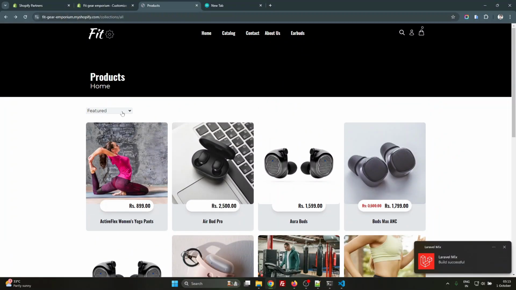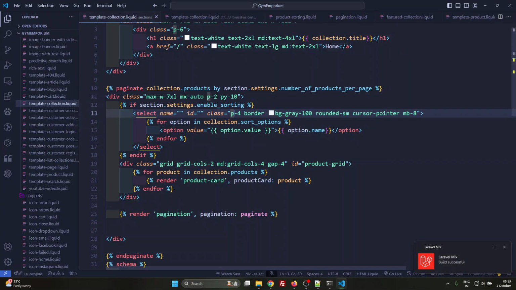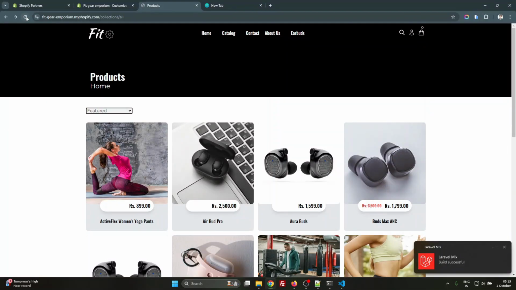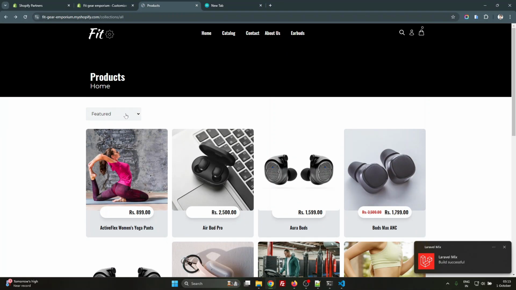You can see we have sorting options here. So let's work on this padding. Let's say py-3 and px-4. Let's save this. Refresh here. You can see we have a better looking sorting option drop down here. Now let's make it functional.